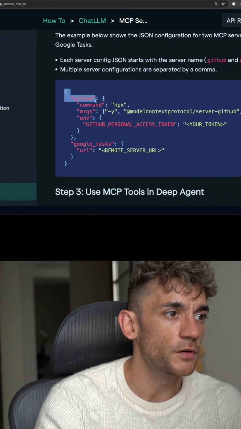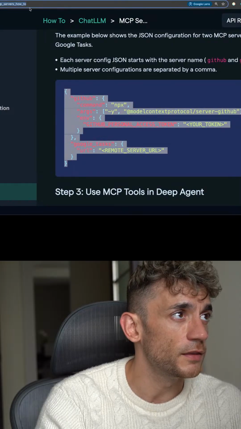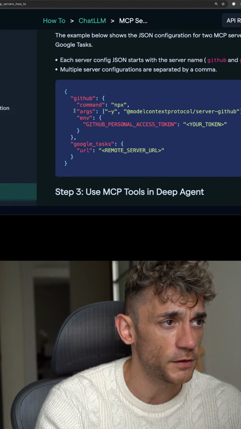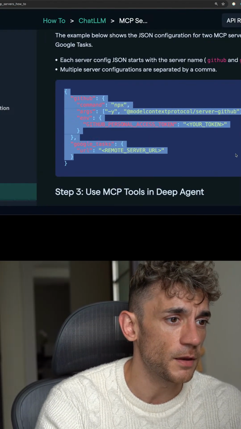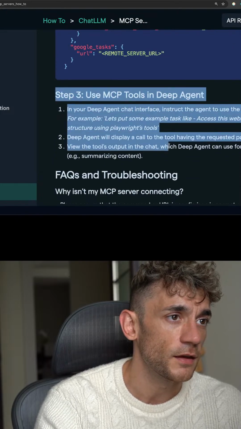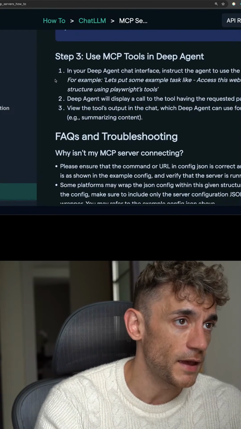So here's an example configuration. You can get this in the help section of Abacus AI's website, but essentially that's how to set it up step by step. And then you can use these MCP tools inside DeepAgent.